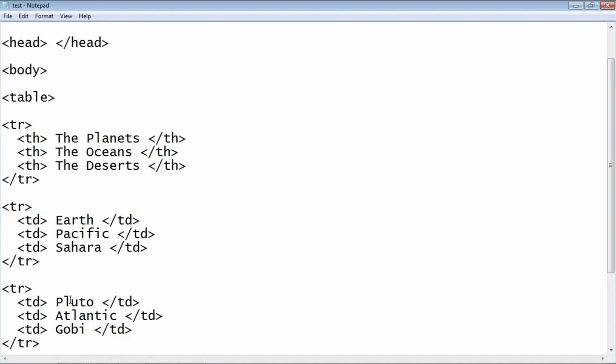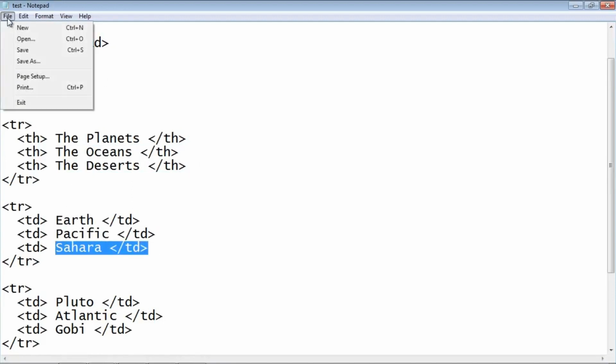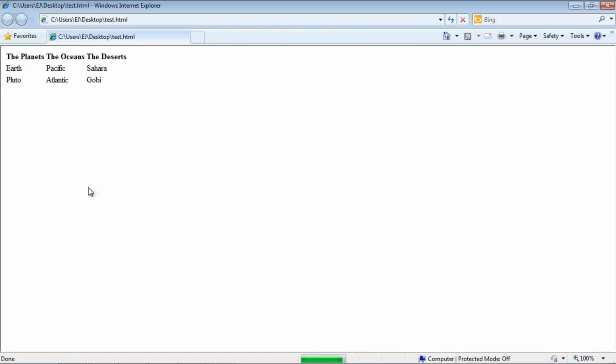So it's always this first position. So the planets are here. The oceans are in the second position. And the deserts in the third position. Okay, let's go ahead and save this now. And we will render this again, and there you can see we've got our new row with our new data.